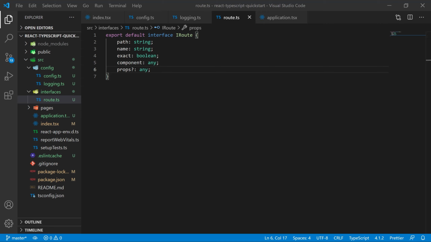The component is going to be the actual component we're exporting. So for example, when we exported the application, that is an example of a component. Exact is whether or not the routing path has to be exact. And then props is just any extra props you want to pass in when we make the routes configuration.